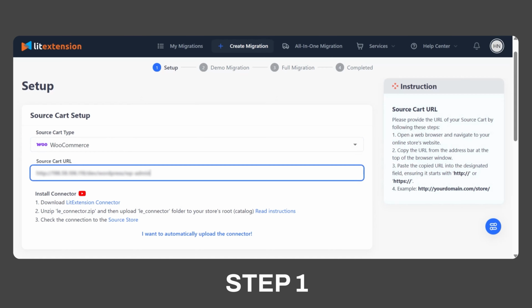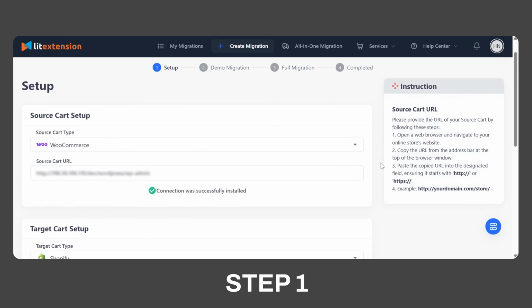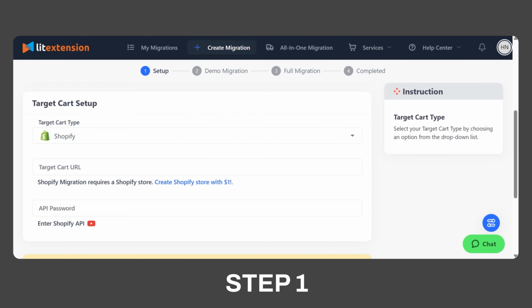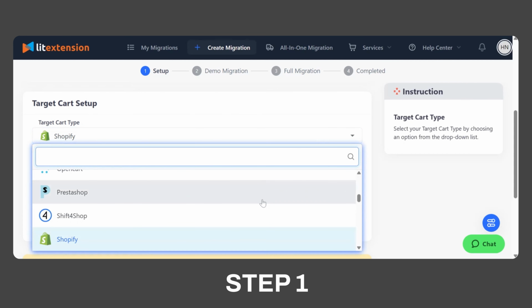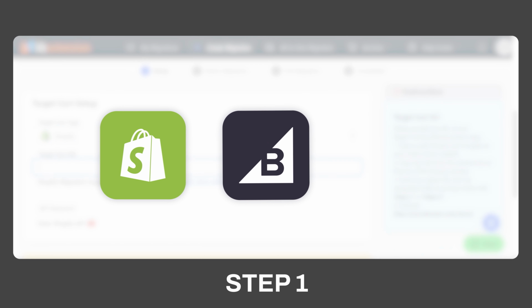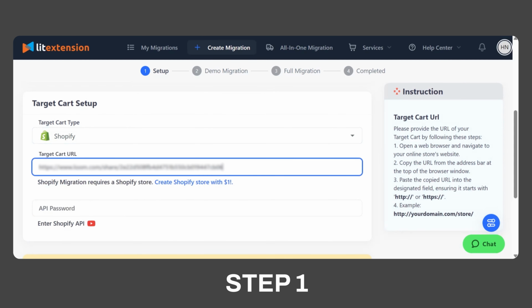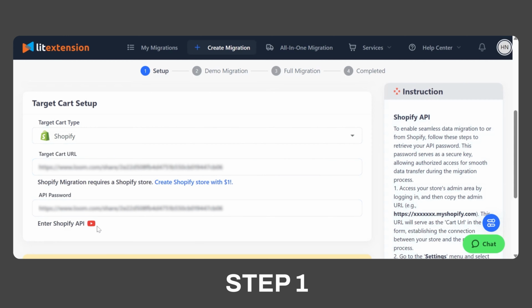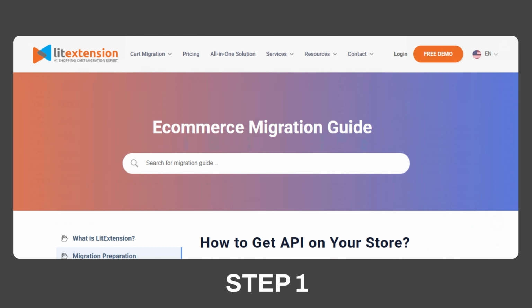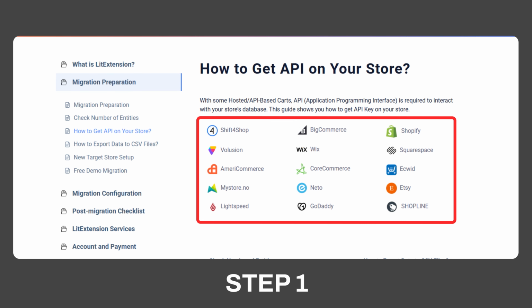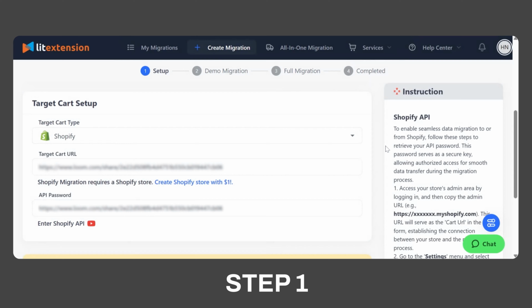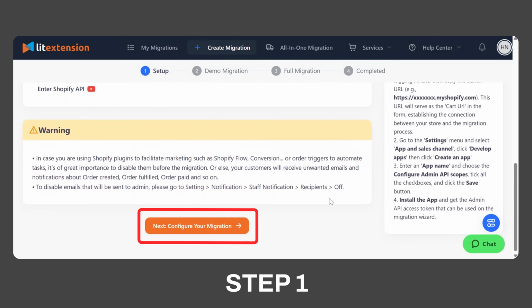Then, paste your store URL. When it's connected, you can move on to the target store setup. If your platform is a hosted solution like Shopify, BigCommerce, or Weebly, it's even simpler. Just paste in your store URL and fill out the required fields. And don't worry, we have clear guides for every platform that show you exactly how to get these details. Once everything is ready, hit Next, configure your migration.